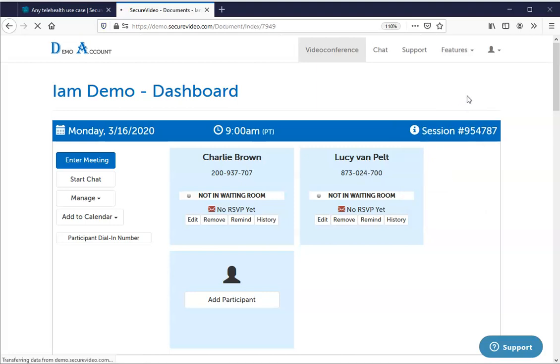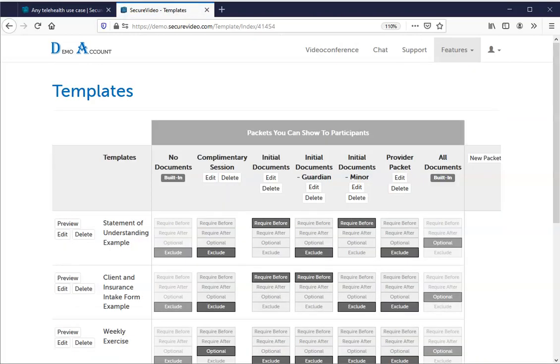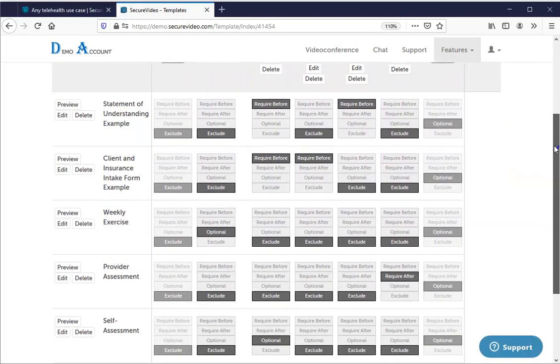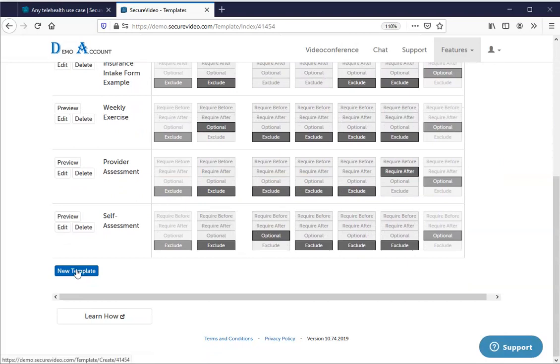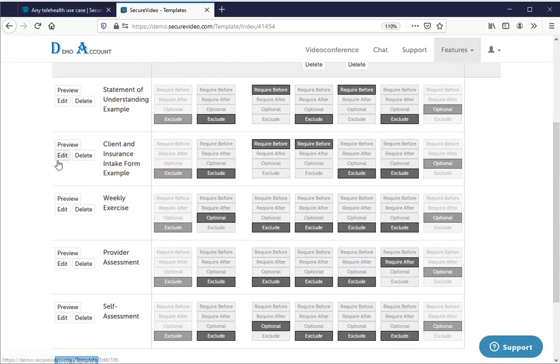E-documents is where you can go to view any documents that have been submitted to you. It's also where you can go to add documents. So you can see a few here in this demo account, but you can always create a new template in your account by clicking on New Template. By default, there aren't any in an account.